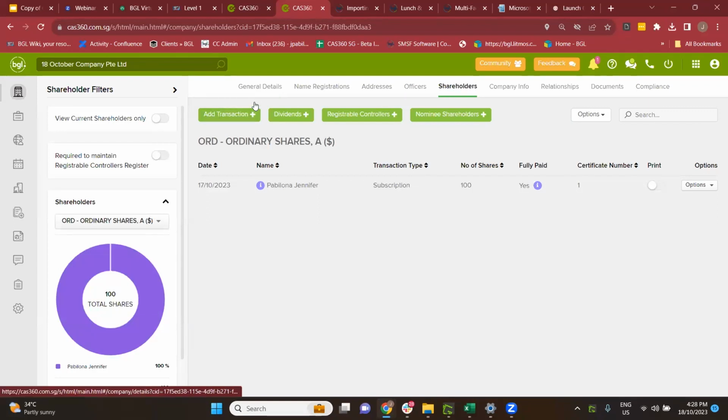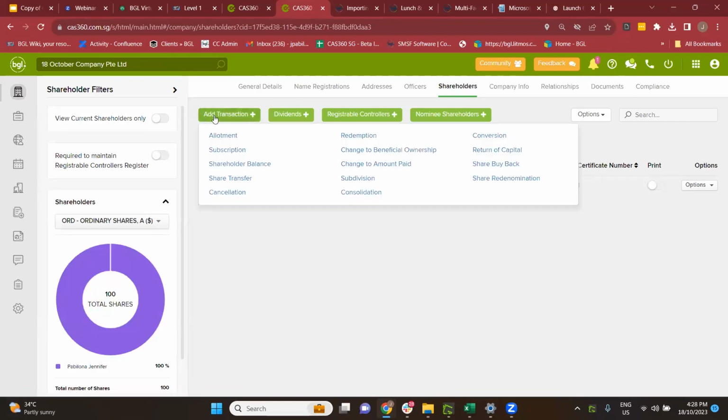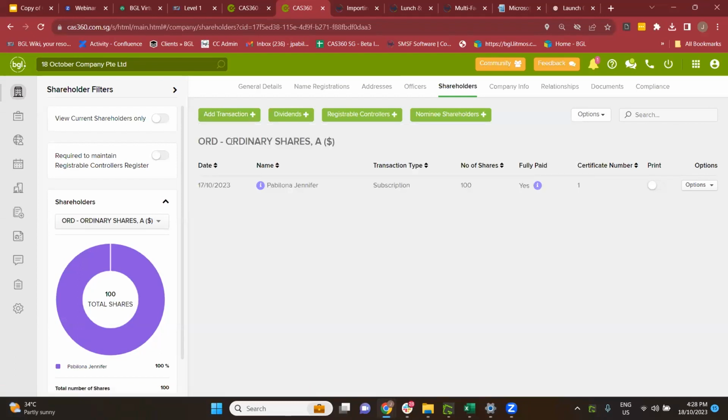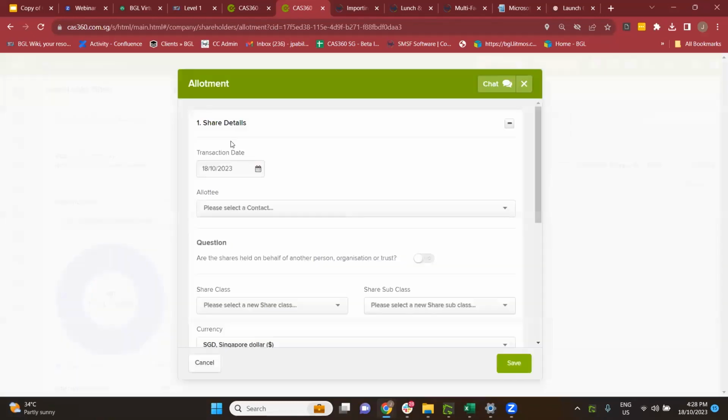So in the shareholder, you'll be able to select add transactions and select not only allotments, but we also have your shareholder balances, share transfers, change of amount paid, change of beneficiary ownership, and so on. For this exercise, we're going to do an allotment of shares for the new shareholder.